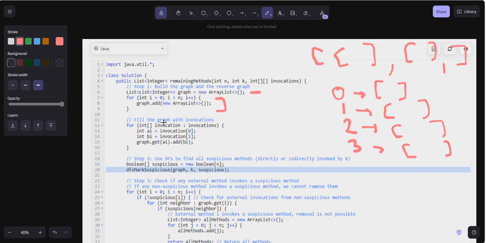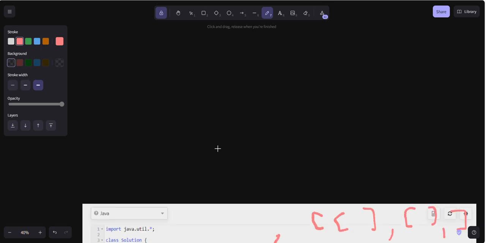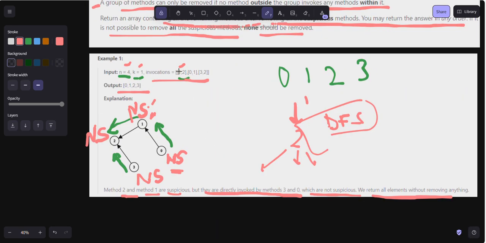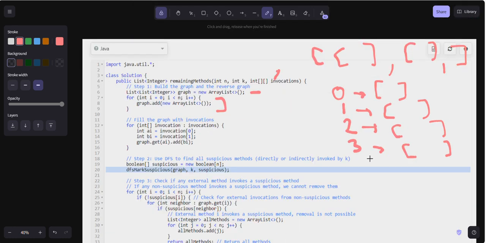Then what I'm doing, I'm going to fill the graph with invocations. So I am going to iterate over all the invocations I have. So a_i is the first element, b_i is the second element, and from a_i to b_i there is one link, right? So here see, 1 is invoking this 2, 1 is invoking 2, so here I'm writing 2.